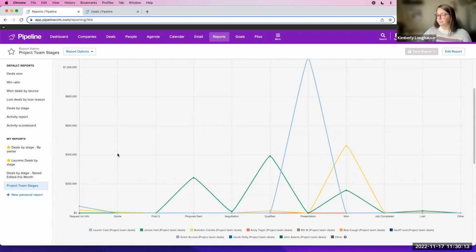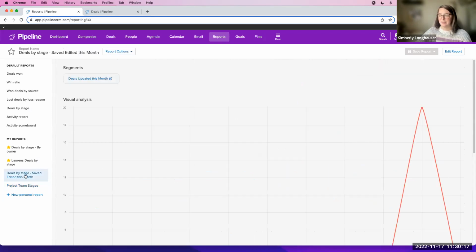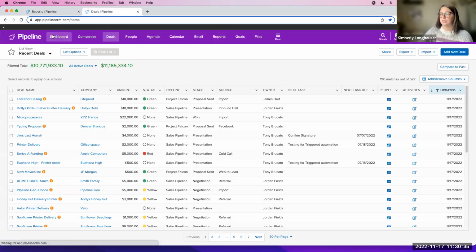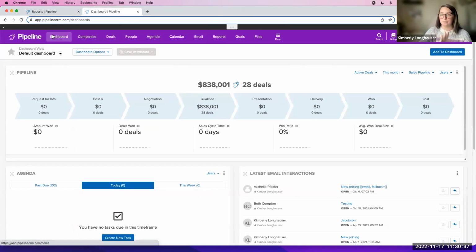But with that project team stages, deals by stage, saved and edited this month, this is a little bit different because it's using a different segment, AKA shared list view. So you can see that this is a bit more of a drastic ebb and flow because it's saved and edited this month. So this is looking at any deals saved or edited this month. If I wanted to create a purely report and goals-based dashboard, I'm able to do that.